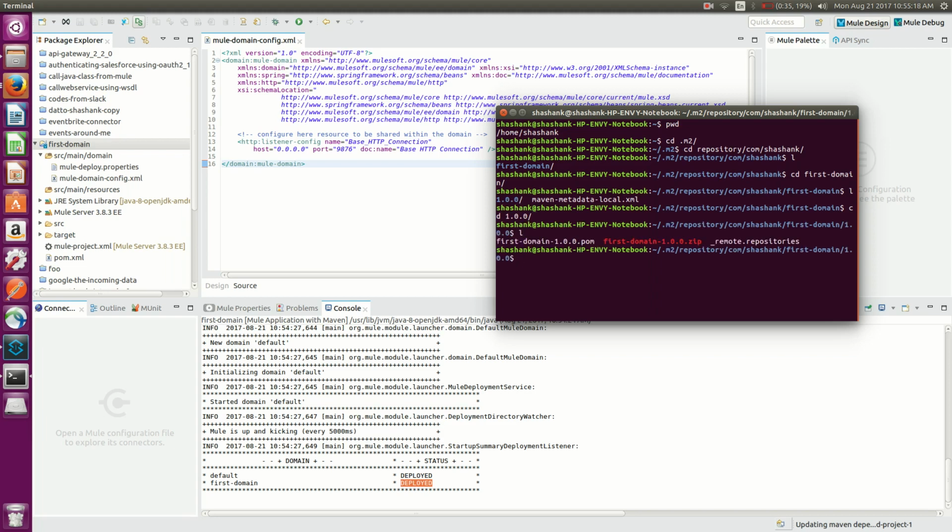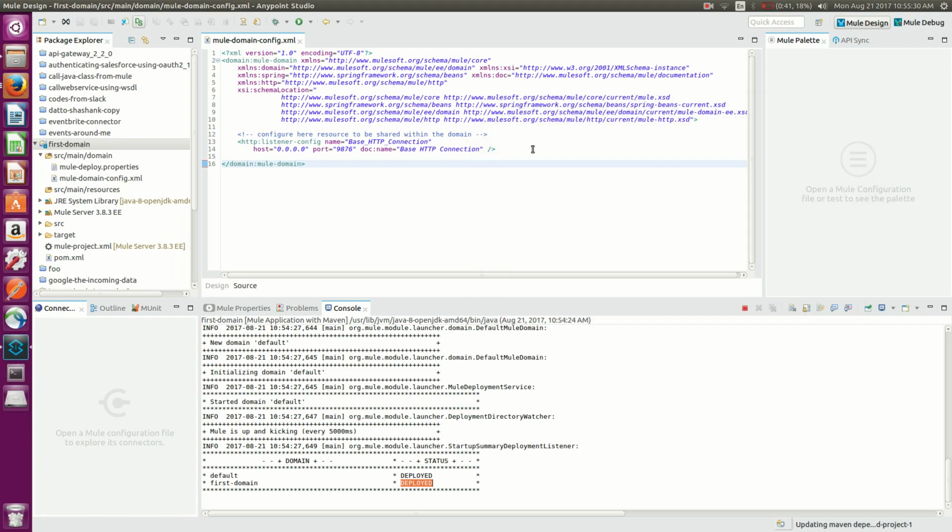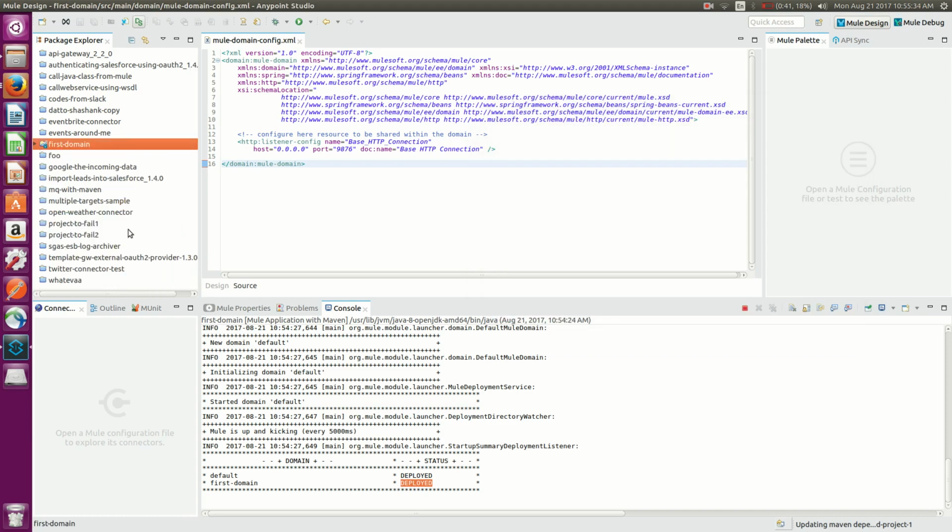Yep. So this got created and as it got built because it's a domain project, and that's all there is to it. We can continue to build Mule applications and make them dependent on this domain. I'm going to demonstrate how to do that now.